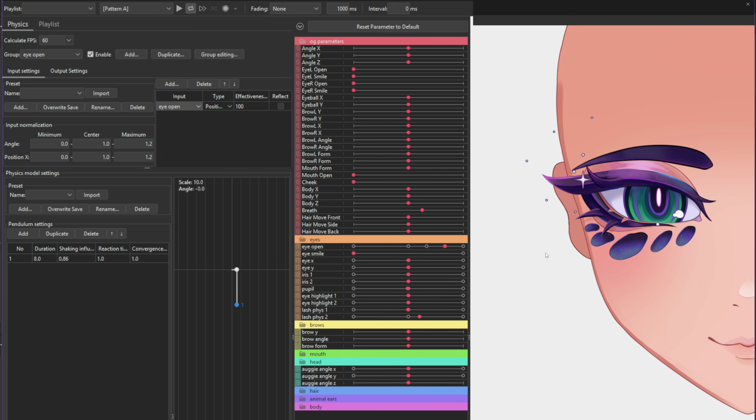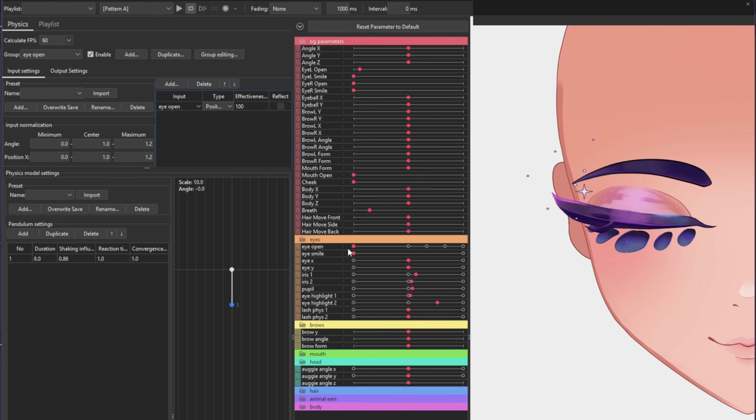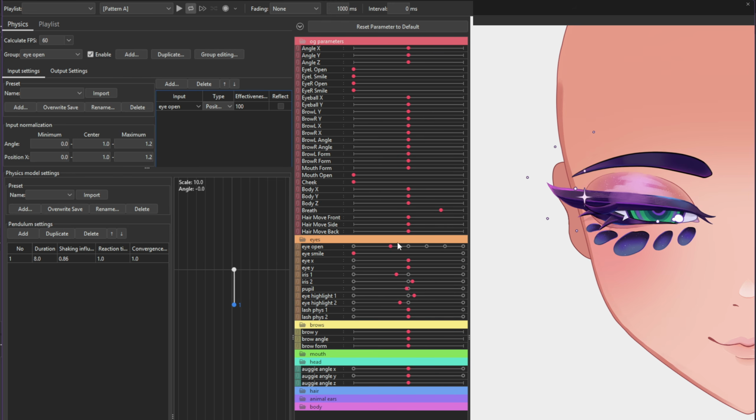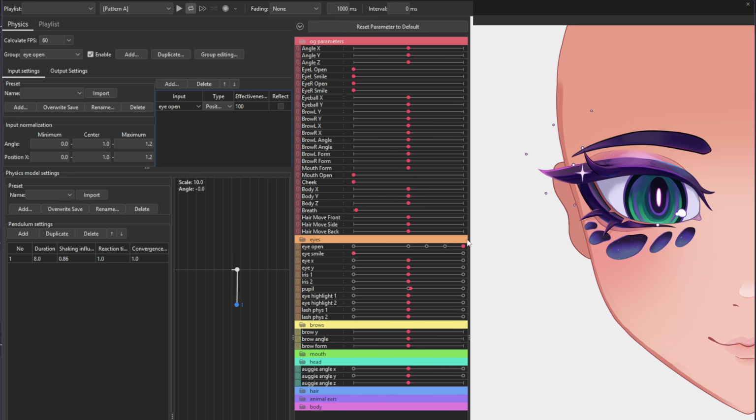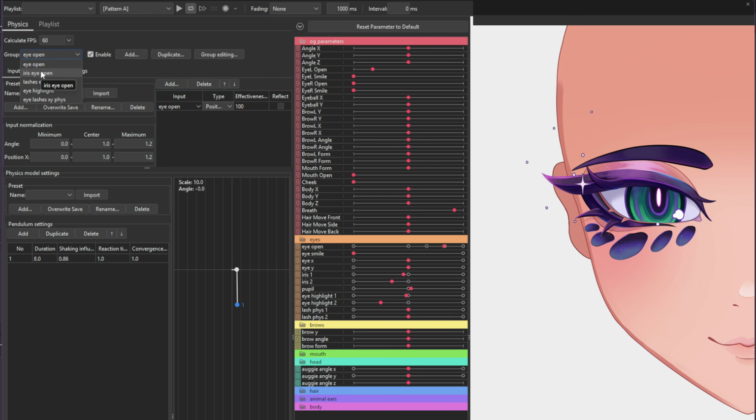So that when it blinks, it can blink. If you switch them around, it's not going to work. I have the effectiveness at 100, the type at position X. I also changed these to what it says for my thing in the eye open, which is 0 to maximum 1.2. It's not really much you have to do with eye open. You don't really have to do anything with it at all.